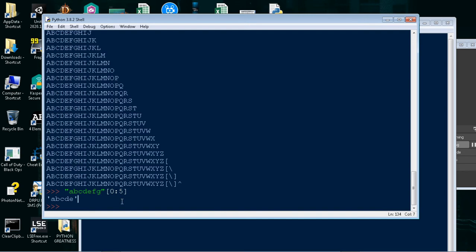Interesting. So what happened here is, what is the index 0 in the string? That's A. Index 5 is, well, let's see, 0 1 2 3 4 5, so that's F. So what is happening is, the range is from A to F, right?